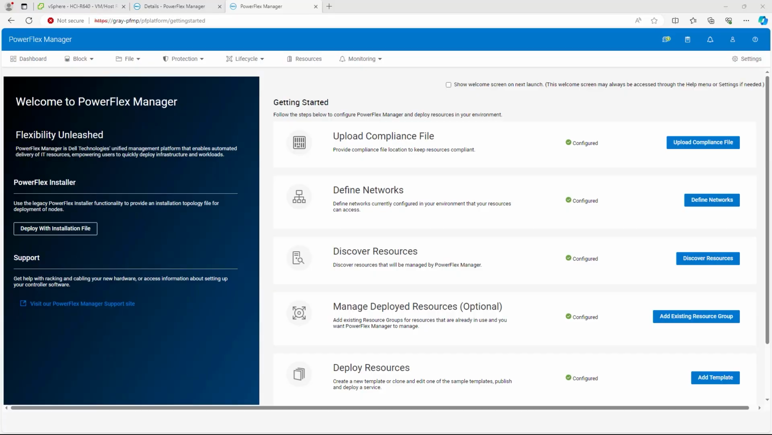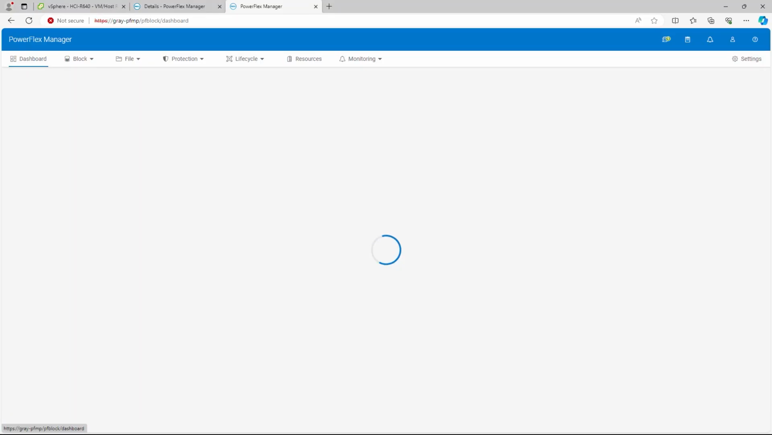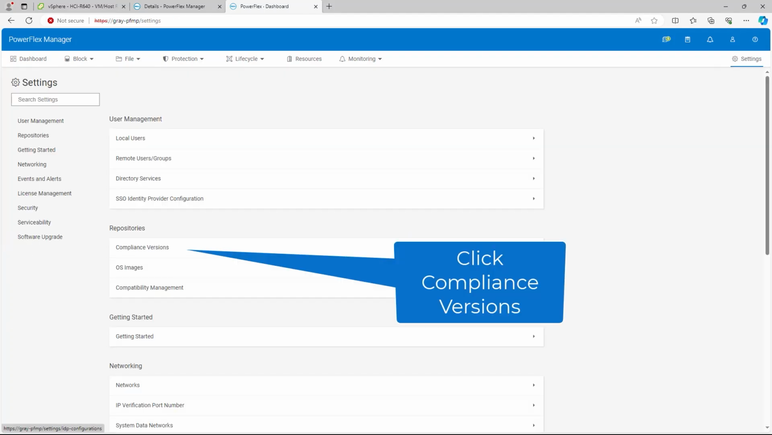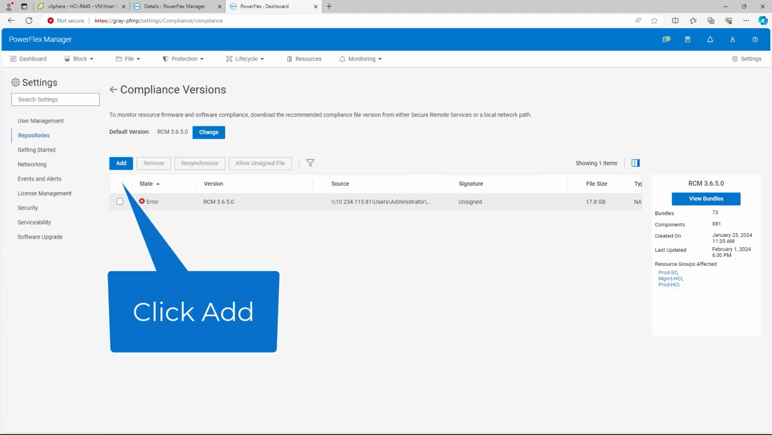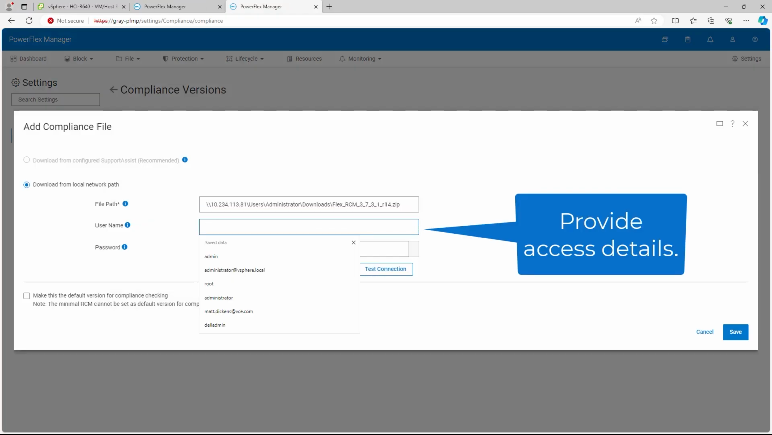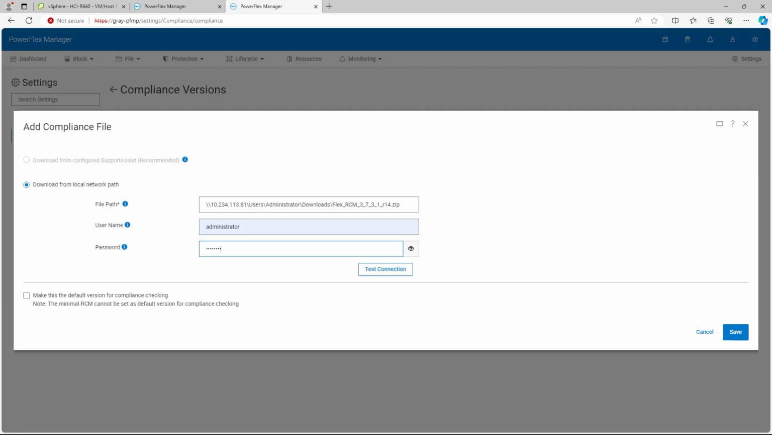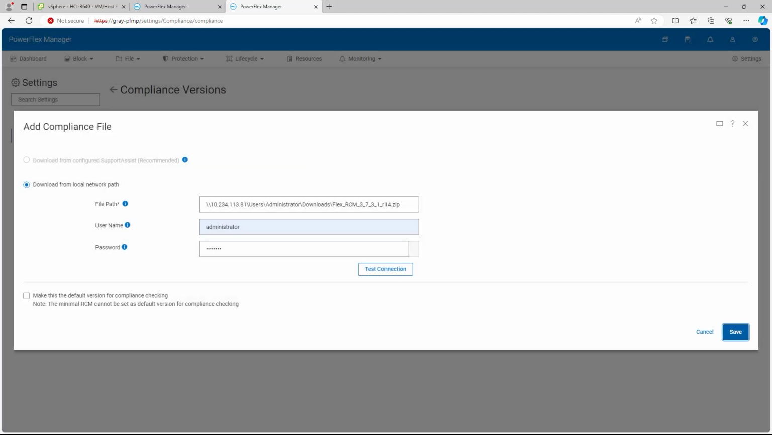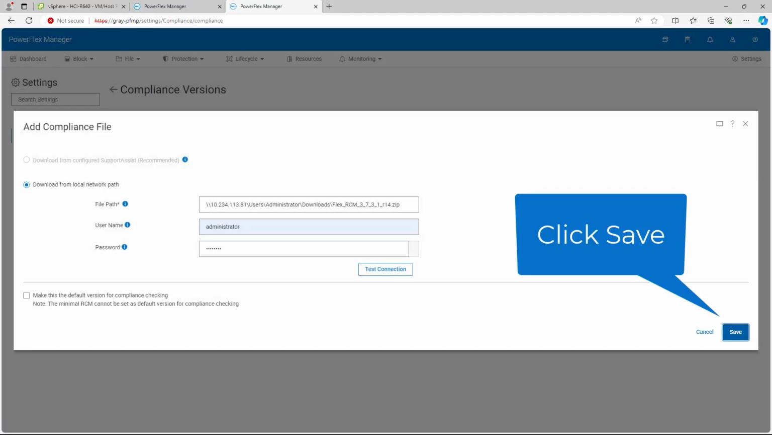From the PowerFlex Manager, click on Settings in the top right corner. Under Repositories, click Compliance Versions. Click the Add button to add a compliance file to the PowerFlex Manager. Select Download from Local Network Path and complete the connection details. Click the Test Connection button. Once the test completes successfully, click Save.